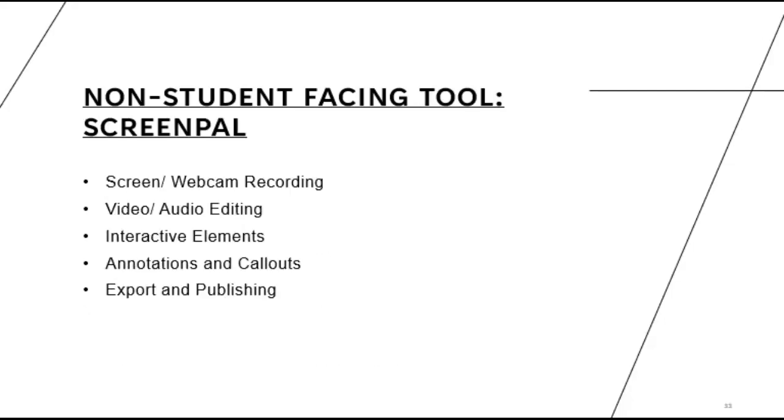And then the one that we're recommending for this one is going to be ScreenPal. You can use this to record either your screen or your webcam or both together. You can make audio videos, and you can do audio editing and also video editing in there as well. There are some interactive elements, like the click here. So if I was making a video for a class, I could put a click here to take the learning assessment or the quiz.